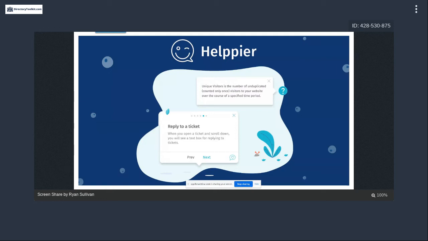Okay, I believe that the countdown timer is in the roadmap for Helppier. They're adding a lot of features very quickly, but it's a small team. They're working around the clock. So I would expect that in the near future, the countdown timer and probably even integration with your autoresponder will be implemented.